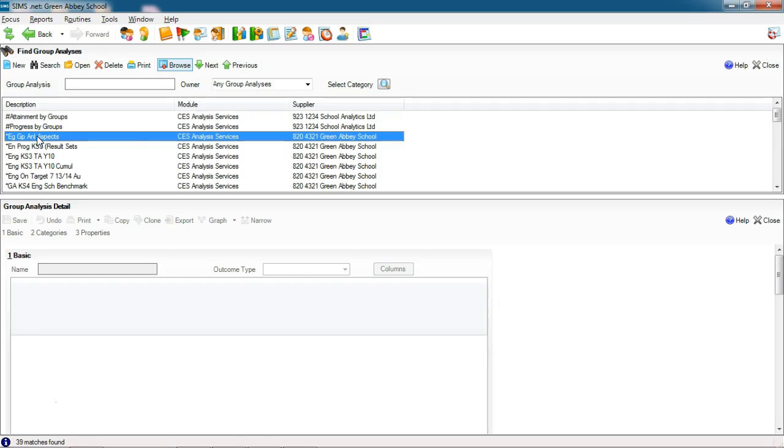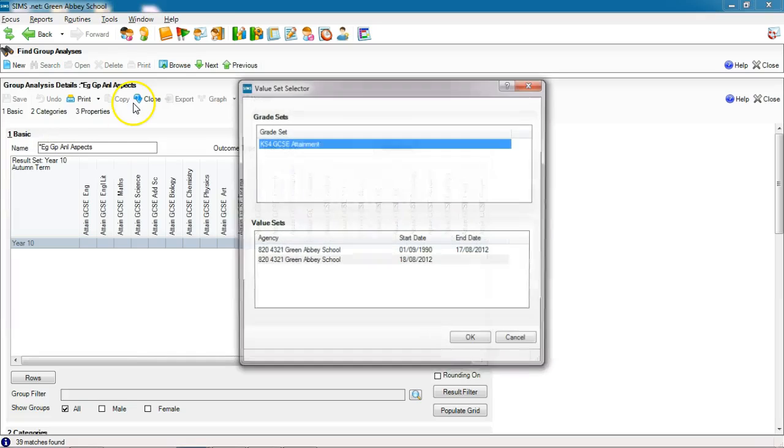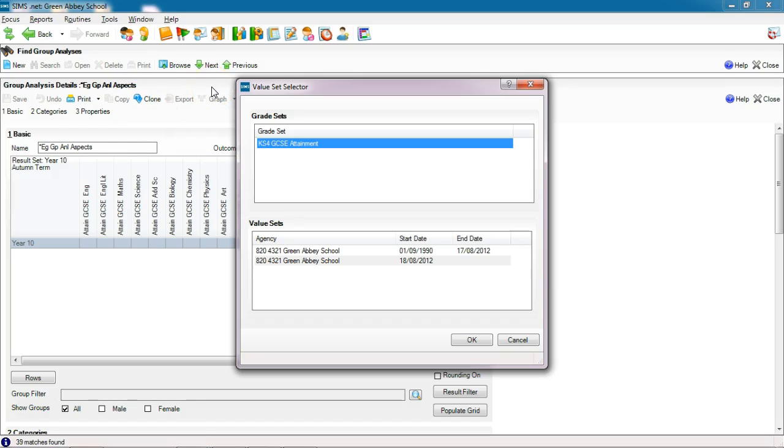Let's load some group analyses up just to give you an idea of what you can do. Okay, we're loading this one up. When you load up analysis grids, you often see this screen appearing, especially if in your school you have used versions in grade sets. If it does appear, this is telling us that we have a grade set in our system called Key Stage 4 GCSE Attainment, and it was given 2 versions. We had a version that ran till 2012 and a version that ran thereafter. Choose the one that ran most recently. So I'm going to choose that version and click on OK.